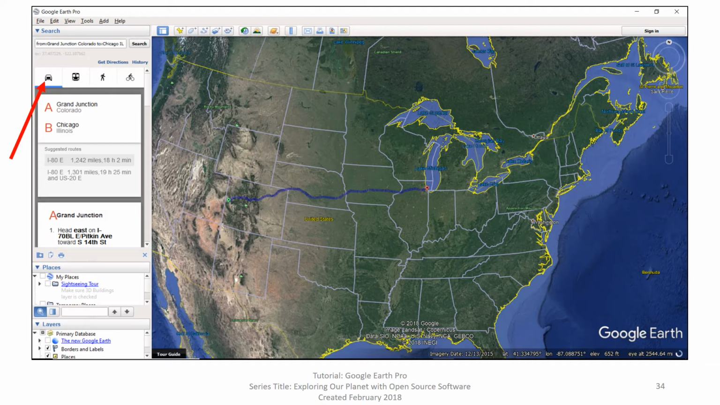You can see that because the little car has got the blue line underneath of it. But you can also get other types of directions. You can get it by bus, walking, or bicycling. So yes, you can do this at a larger extent across the continent like the United States, or you could even get directions if you were in Paris, France, and you just wanted directions from the Louvre to Notre Dame.